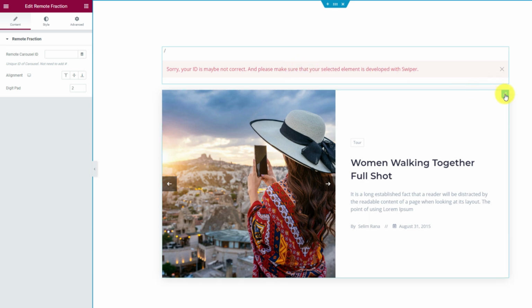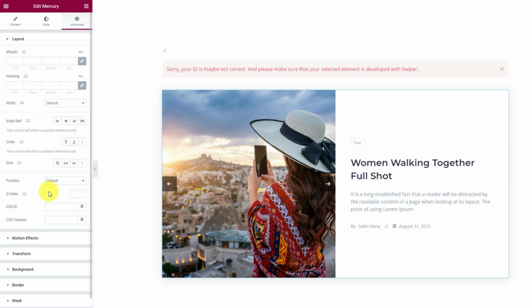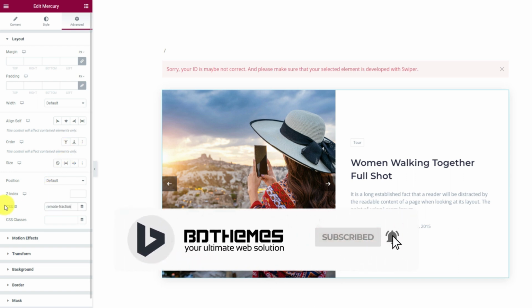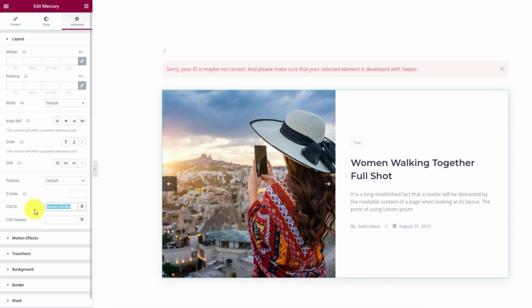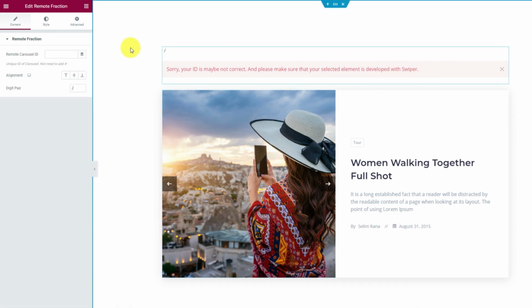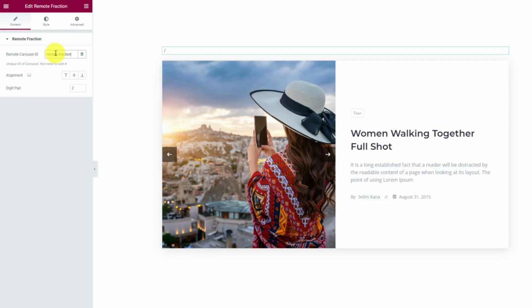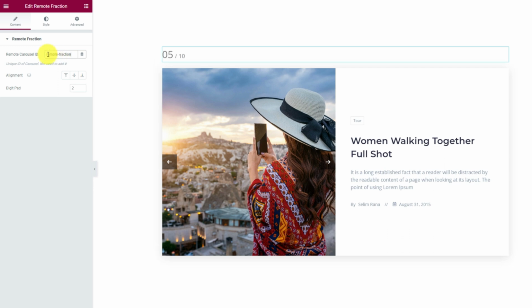Now click on the slider widget and go to the advanced tab. There, find the CSS ID field and insert a custom ID. Go ahead and copy the ID. Now go back to the remote fraction widget and paste the ID inside the remote carousel ID field. Then the error message will disappear and the remote widget will be successfully linked with the slider.